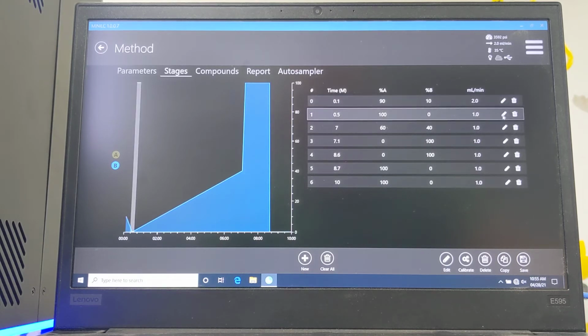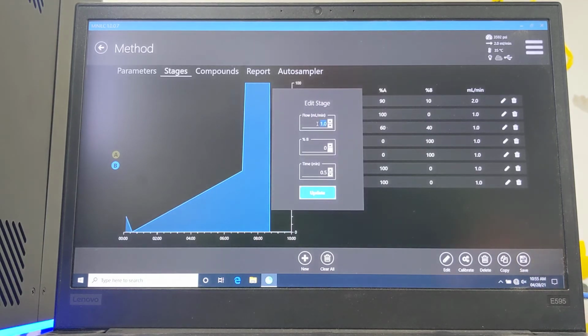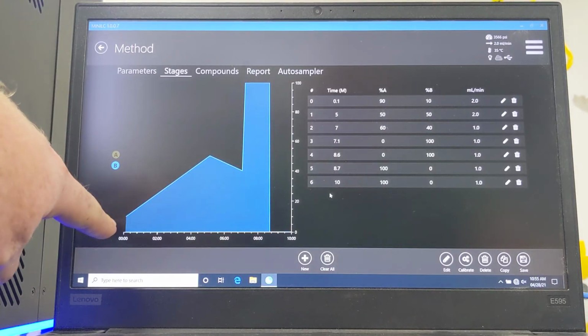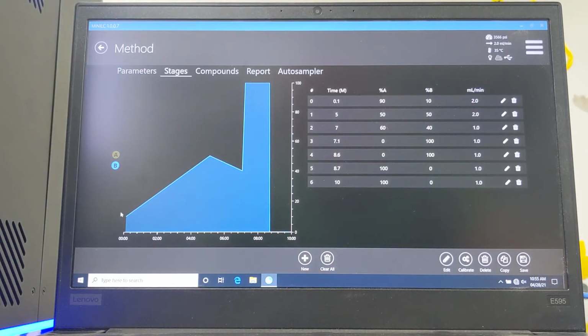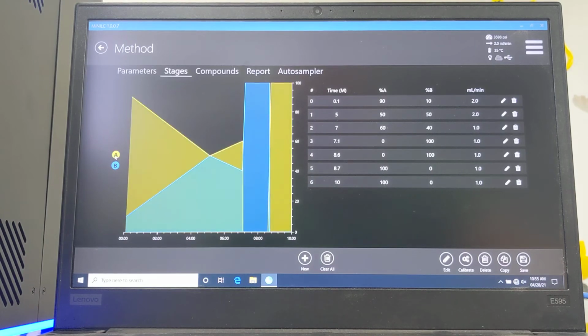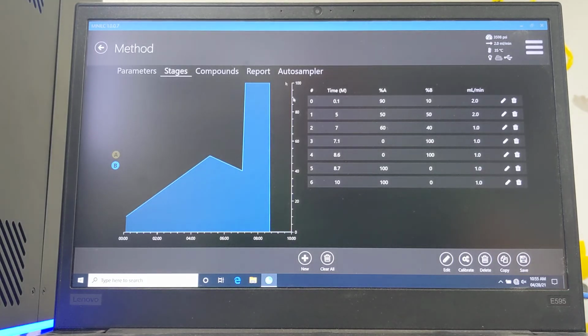And then at the second one, we're still going to go 2 mils a minute. We're going to increase that to 50% B, and that's going to be at 5 minutes. So you can see that it's building your flow of B. You can click A. A should be the exact opposite of B, and you can see that it is going through. So we have a dual pump system, so we can run 2 mobile phases at the same time.